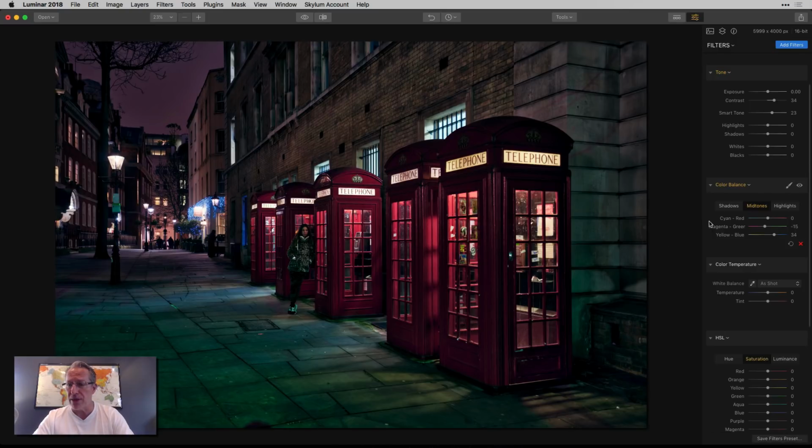Let me finish up with the highlights. And what I did on the highlights, I did a little bit more negative here, going a little bit more to the cyan kind of look, and then quite a bit more to the blue on this slider. So something about like that. So as you can see, we came a really long way with just one tool, and that's color balance.